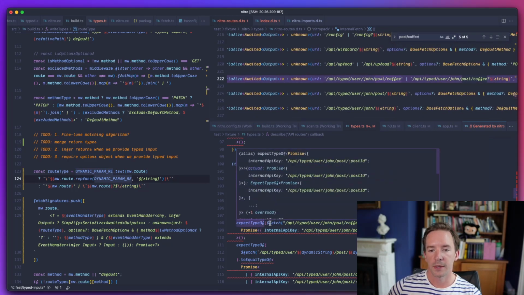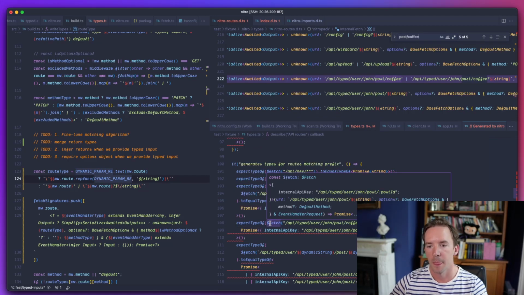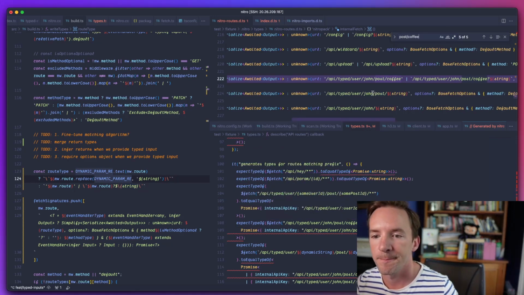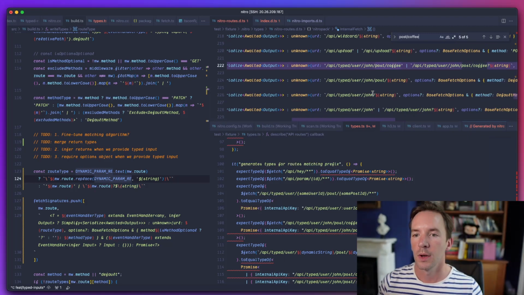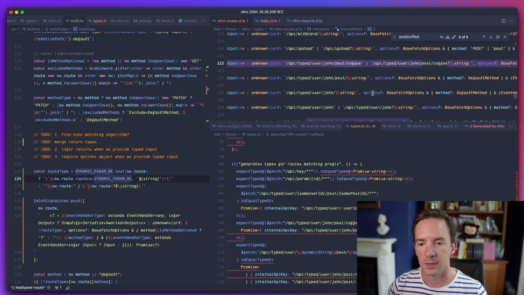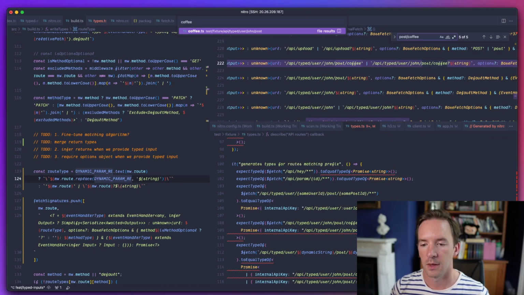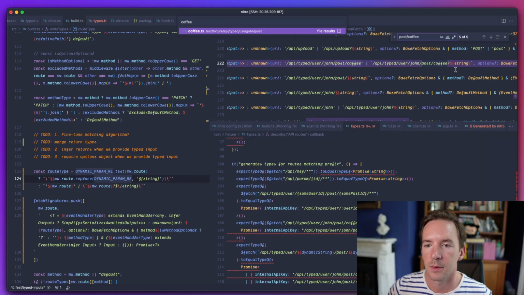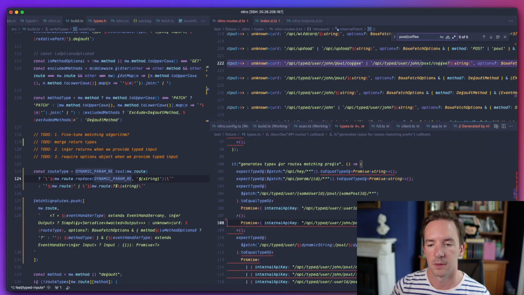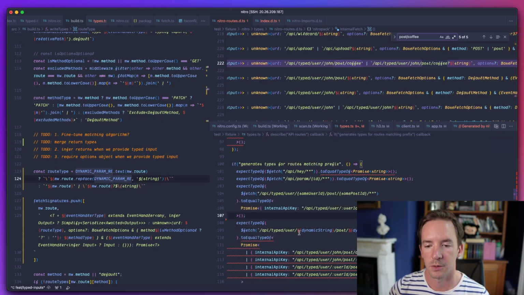This post coffee is returning back the post ID. So why is this the case? We have coffee. This is actually right, though, because coffee shouldn't handle anything else. I think that is correct.